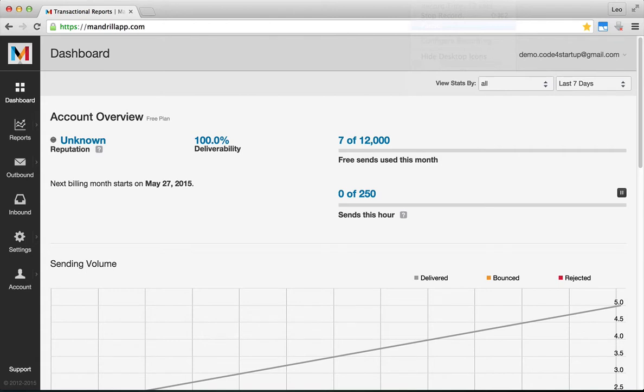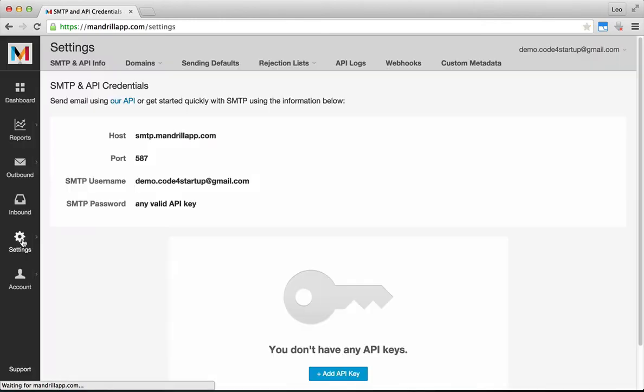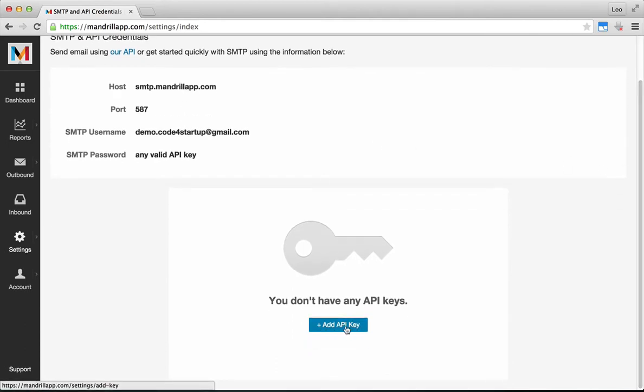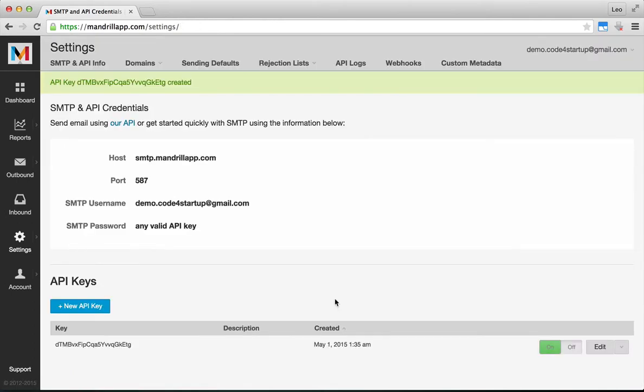Once you sign up and log in, go to your Mandrill dashboard, go to Settings, and click on SMTP and API Info. Alright, so next you have to click on Add API Key. Now, Mandrill just generated a new API key for you, so you need to keep this key somewhere, and we're going to use this key at a later stage.